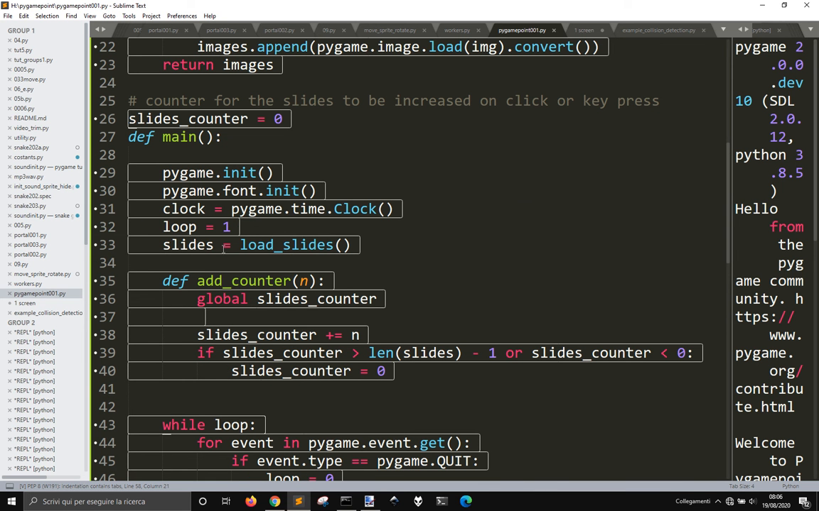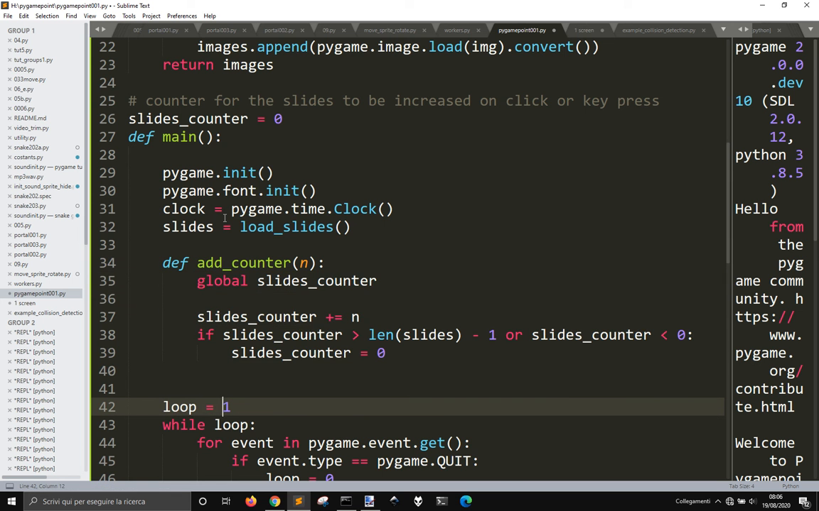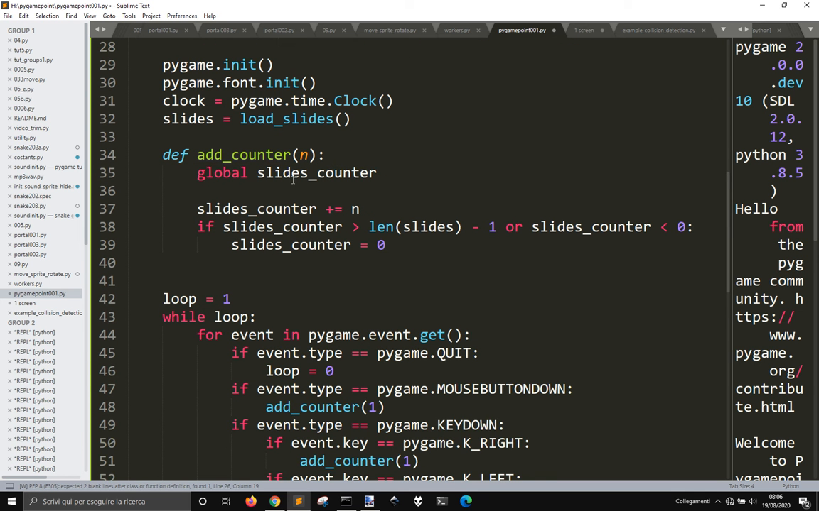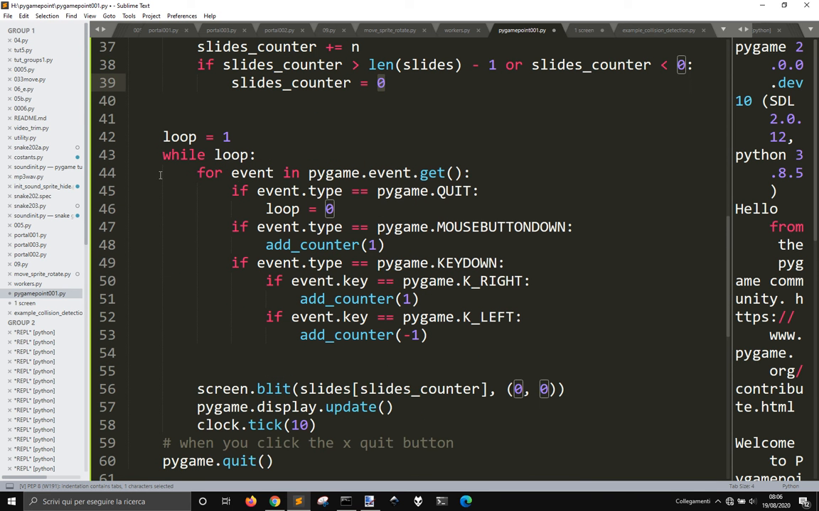Then we have our loop down here. Before the loop, we have a counter to slide our images. The slides counter is what I use to go to the next image, and when it goes past the last image, it will go back to 0. Then we have the simple loop where we can quit the window, or if we press a mouse button, it will go forward.